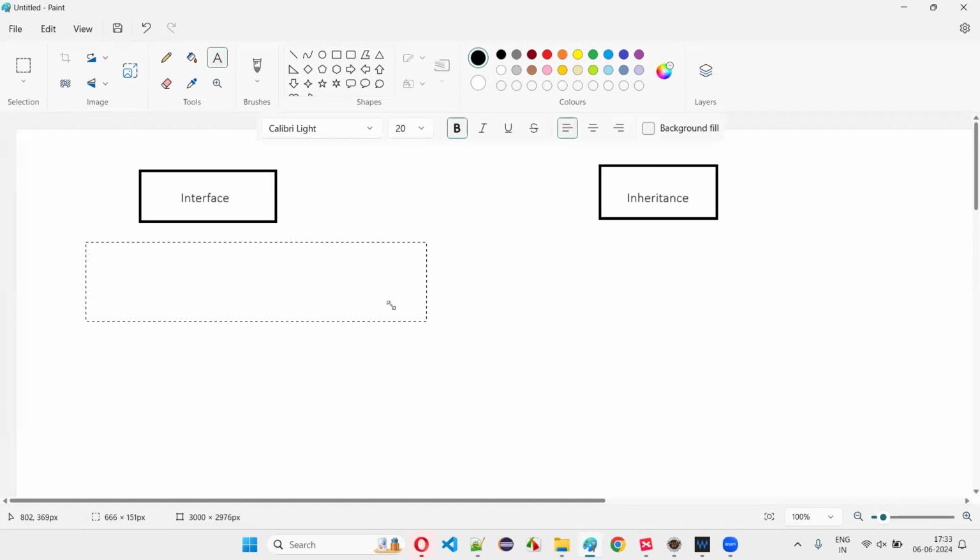Interface is like a contract. You want to create a contract using which other classes can implement the methods. Interface is nothing but a kind of contract where you just define the methods, but you won't implement them. You won't write the code inside the methods, but you just define the methods.